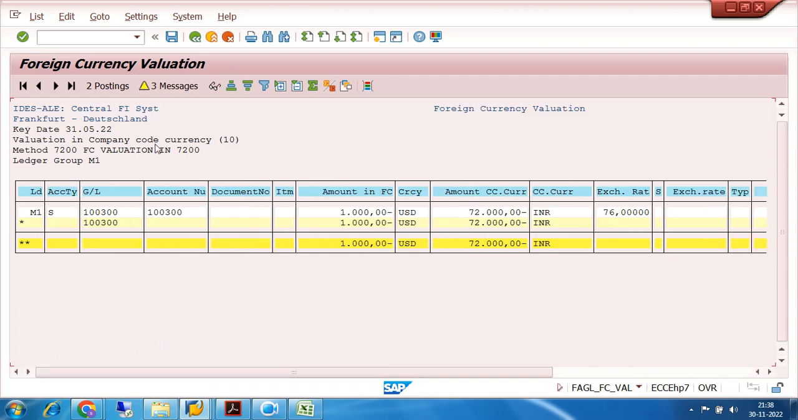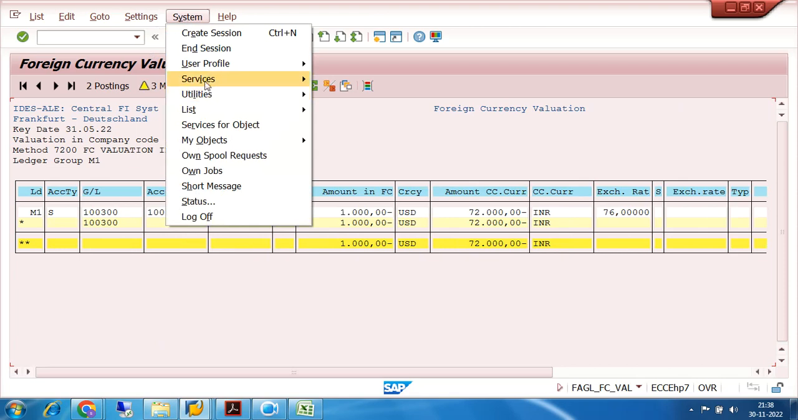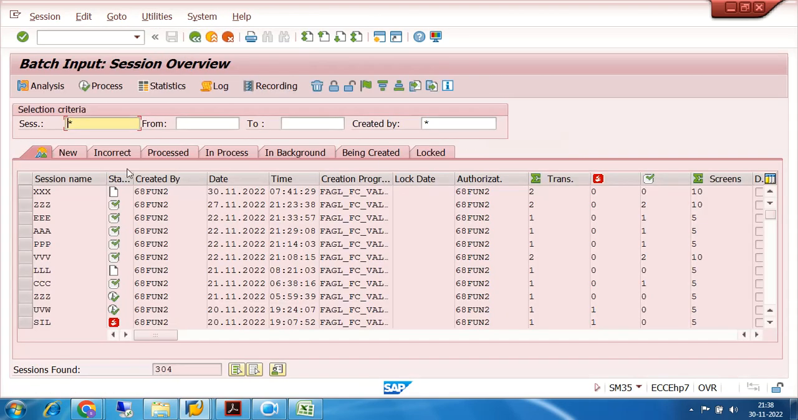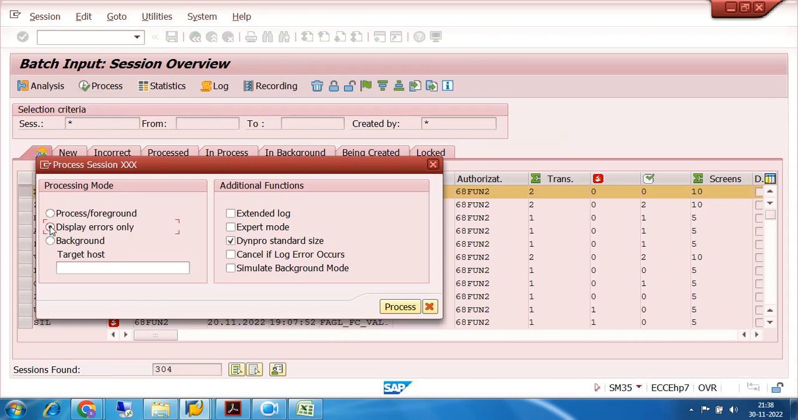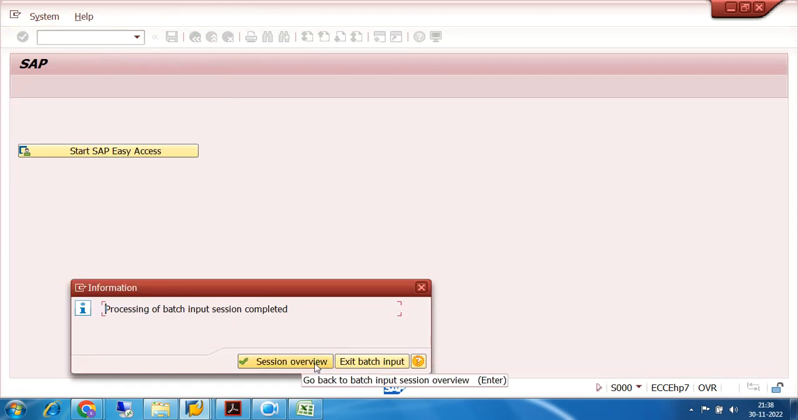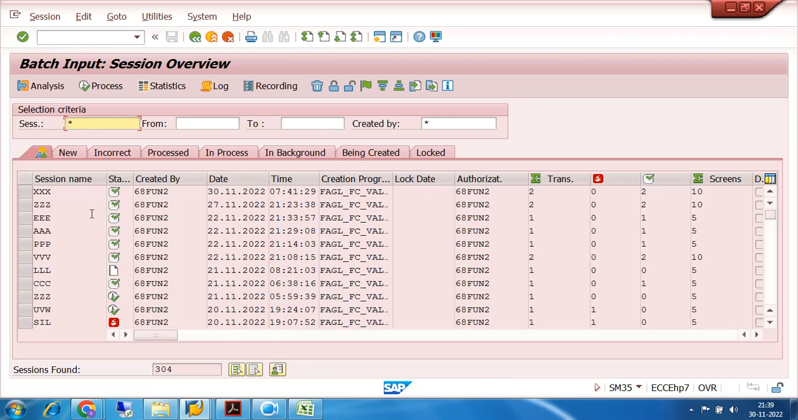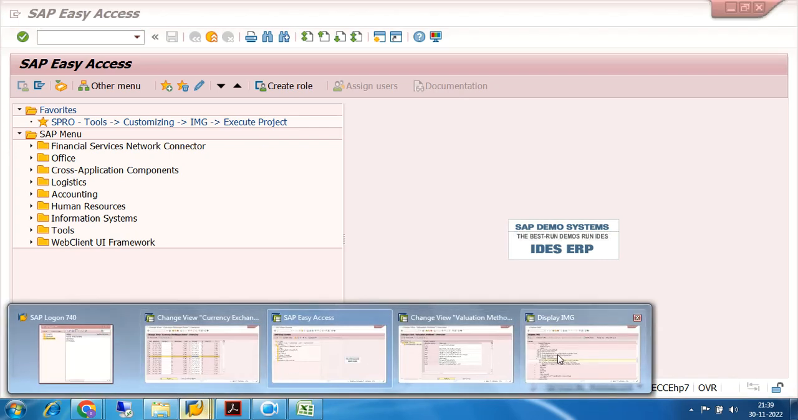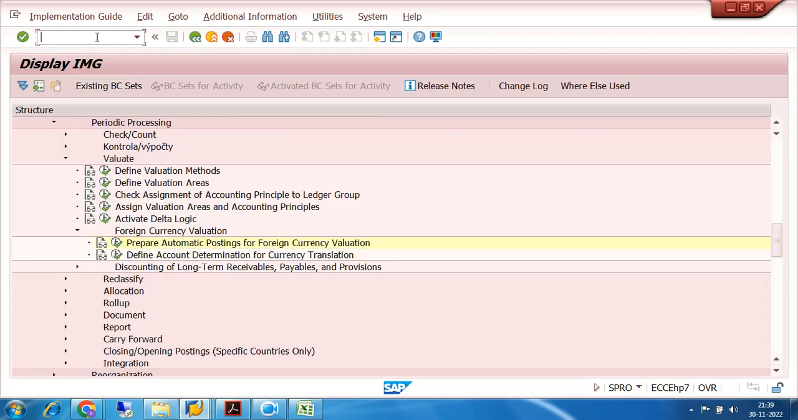I have created the batch input session, then run the batch input session: system, services, batch input sessions. So this is the batch input session XXX which is created now. Click on process, display errors only, again click on process. Then session overview. Okay, so this batch input session has been processed. Now the entry is supposed to be passed, and let us see the entry.